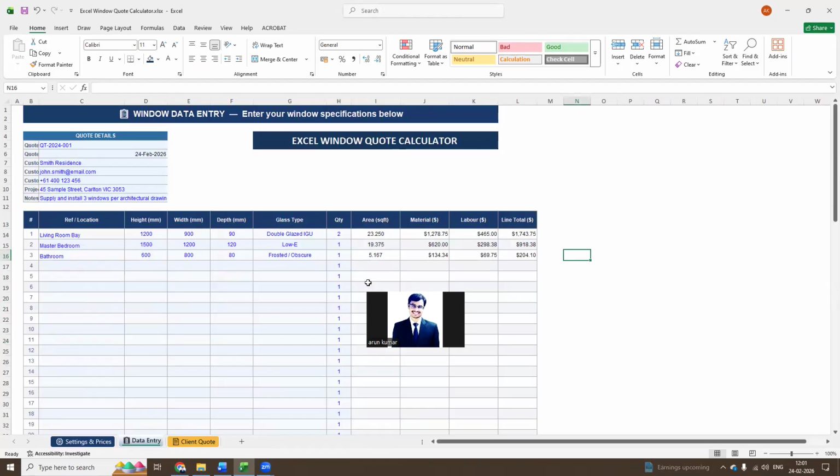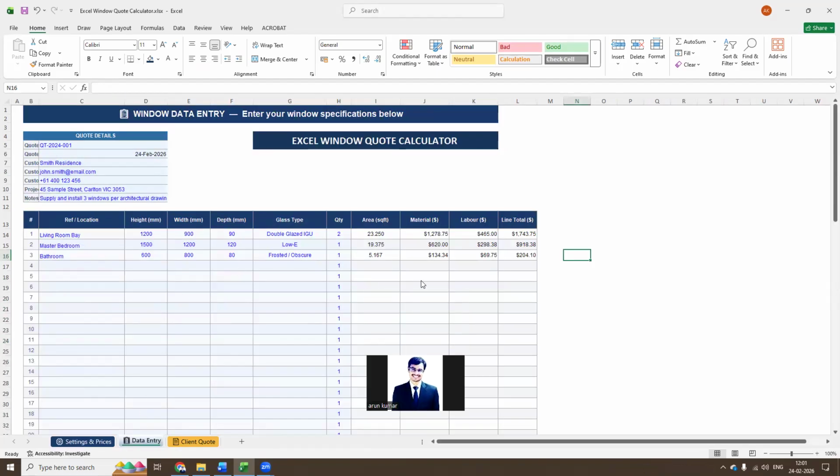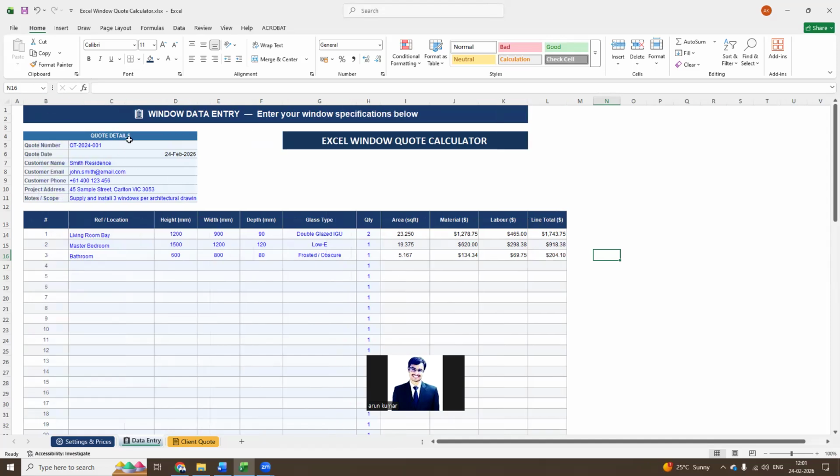Then the second sheet is the data entry sheet. So here I have used quote details, which is the quote number, then the quote date, customer name, customer email, then phone number, then project address, and net scope.